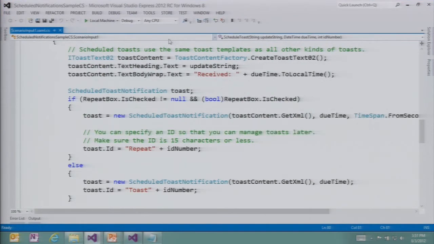So let's show a quick demo here. What I'm going to do here is show the scheduled toast notification sample. The scheduled notifications give you the ability to call a local API call and schedule something to happen in the future. So it's similar to the local notifications. The only difference is that you get to set a time for which the thing shows up. This works for tiles and for Toast. I'm just going to demo Toast to you.